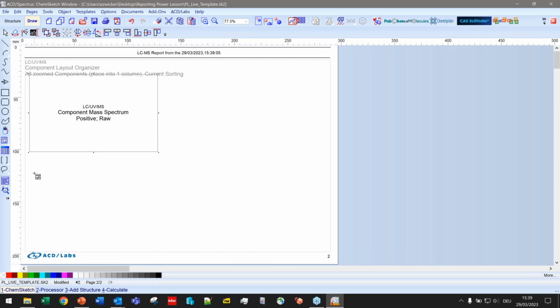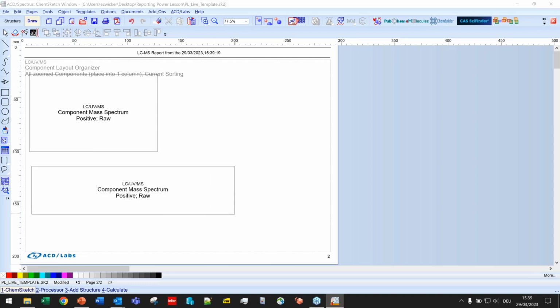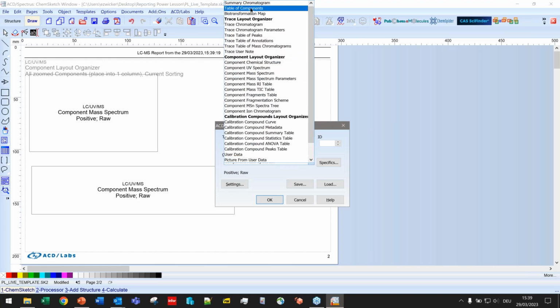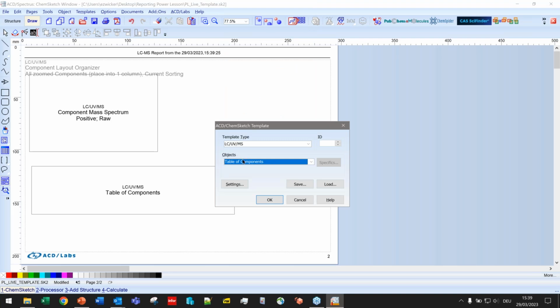I will also add the table of components at the bottom. The table of components is good because it has the information about the retention time of a component and some other information. So let me add the table of components again. If I place the table of components into the component layout organizer, that's going to create only one row with the relevant components, with the component that will be shown. You will see that in a second what I mean.